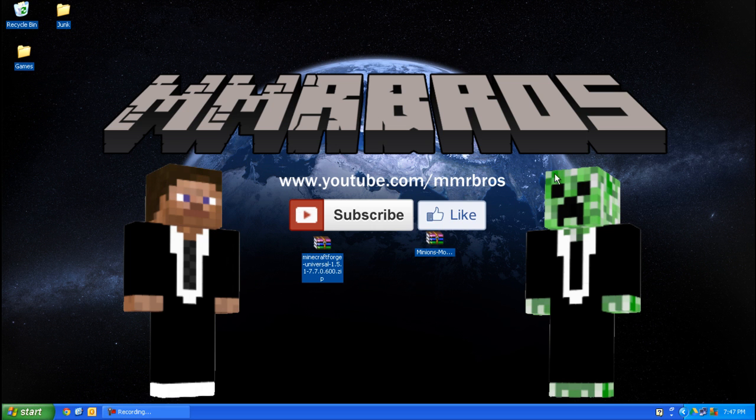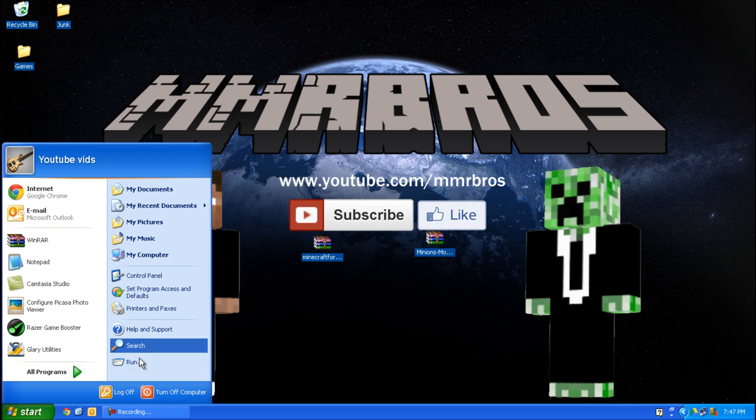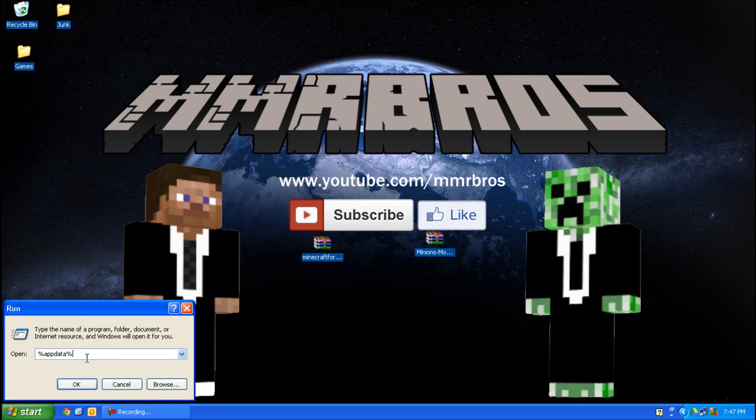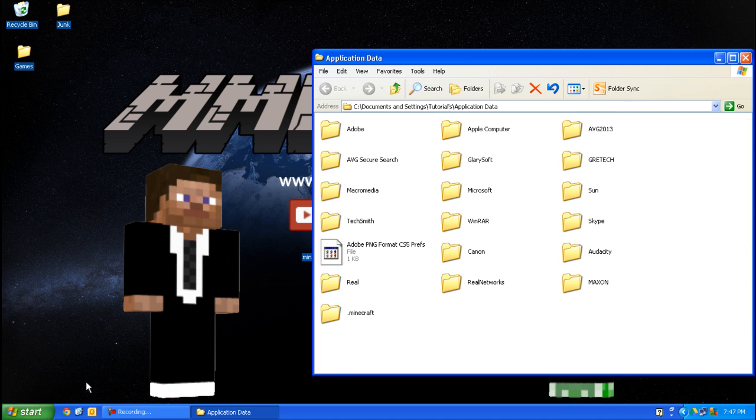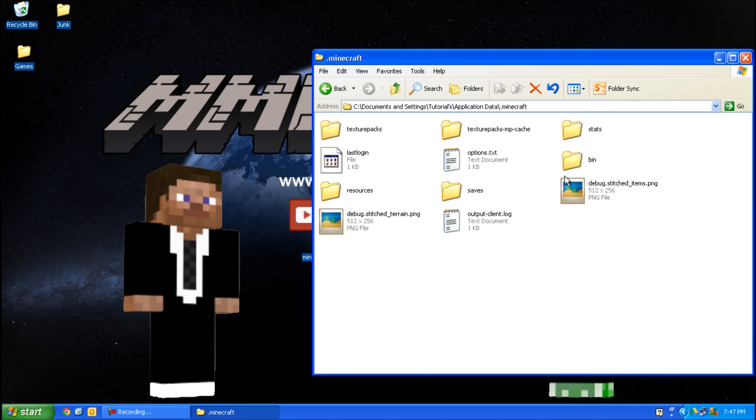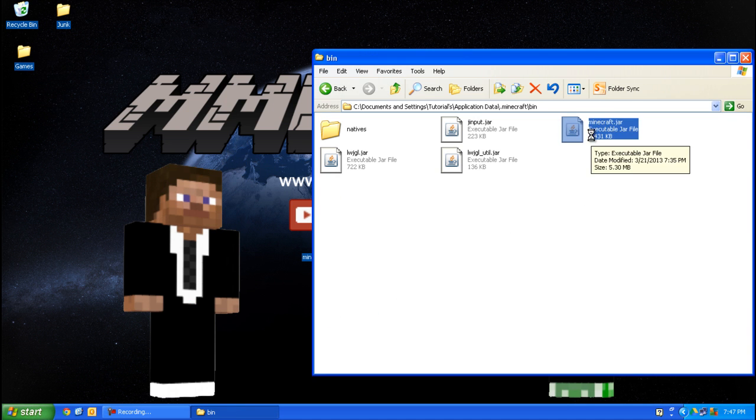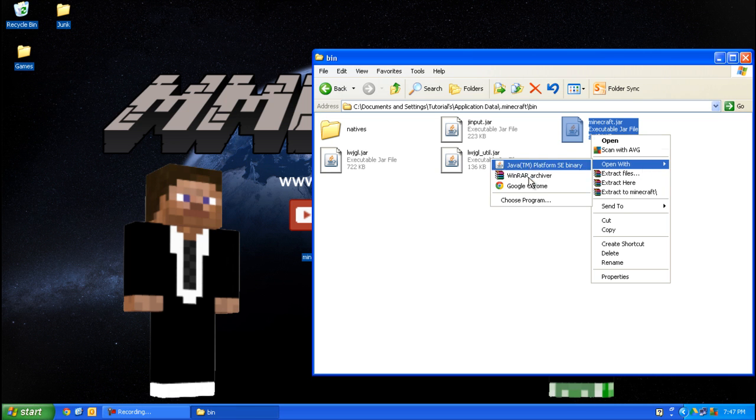So now, you want to press start, run, and write %appdata%, then click OK, double click on .minecraft, double click on bin, and right click on minecraft.jar, open with WinRAR.